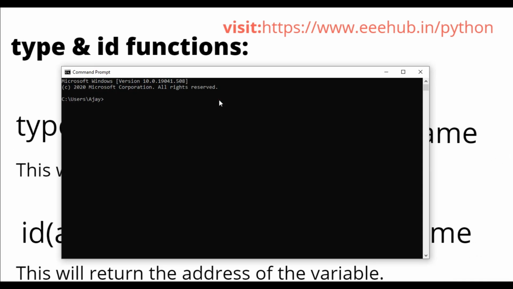Here I have opened a command prompt, and now I will run the interactive mode of Python. If you don't know how to run the interactive mode of the Python command prompt, I have made one video on that. I will put that link in the description, so have a look. I will write python to run the interactive mode. After that, I will hit enter. I have installed Python version 3.8.6, so it is there.